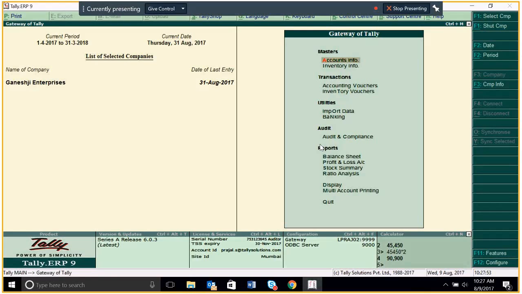So now the GSTR 3B, which is supposed to be filed by 20th of August for the month of July, that is a July return, is already provided in Tally in release 6.0.3. So let's see now how you go and see that report.